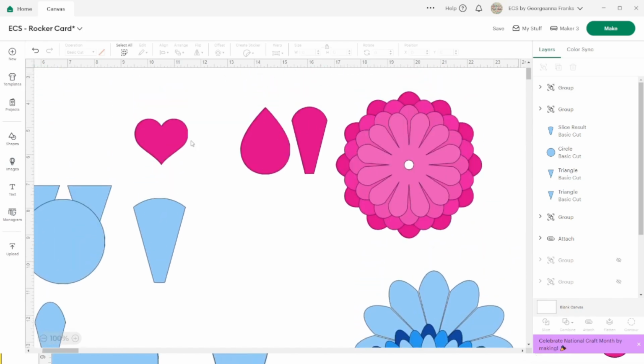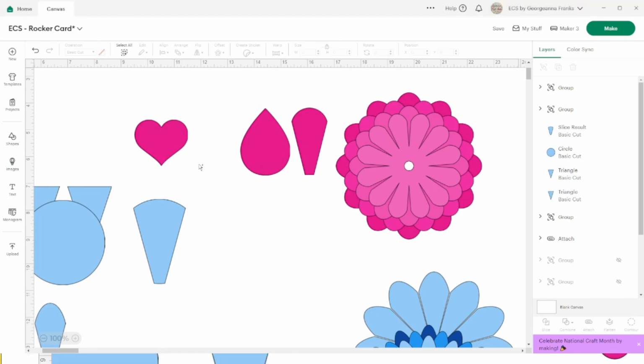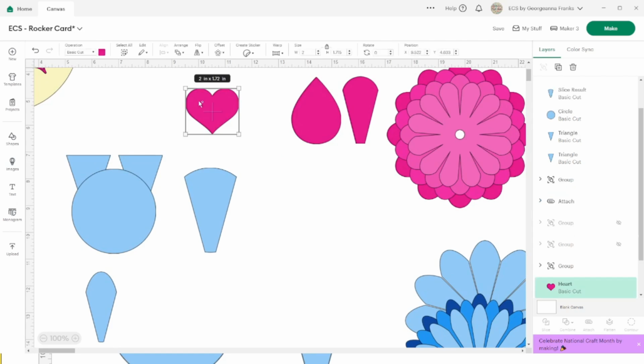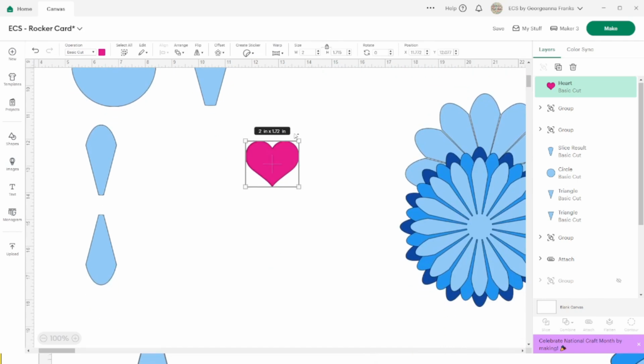So I said you could do this with other shapes, but this video is starting to get a little long. We're at 40 minutes, and I didn't intend for that to happen. But you kind of see how this works. Let's take this heart real quick, and I'm just going to show you one of the ways to resize this.